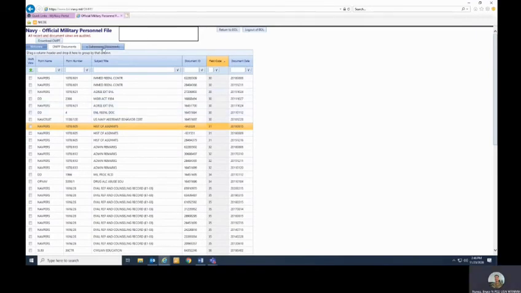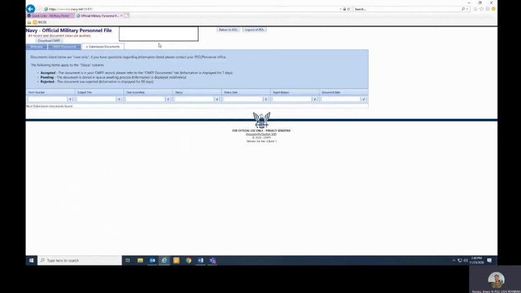Lastly, we're going to go to e-submission documents. So all the documents here in e-submission would be documents that are submitted by your PSD or your personnel office. And this will give you a status of whether it's been accepted, pending, or rejected by PERS.